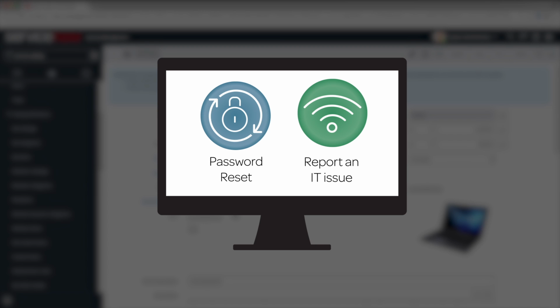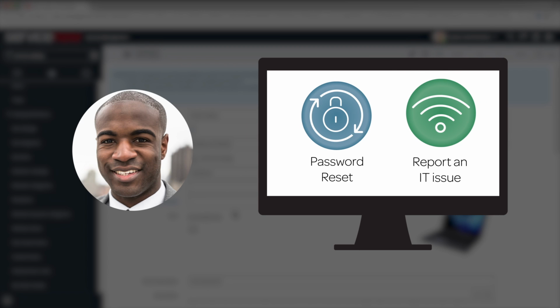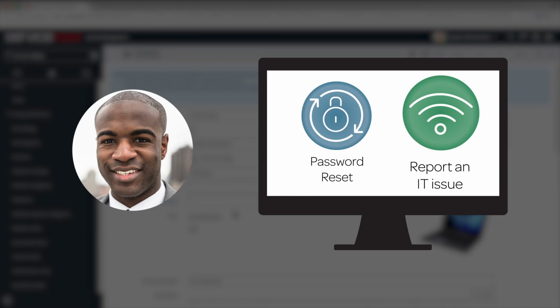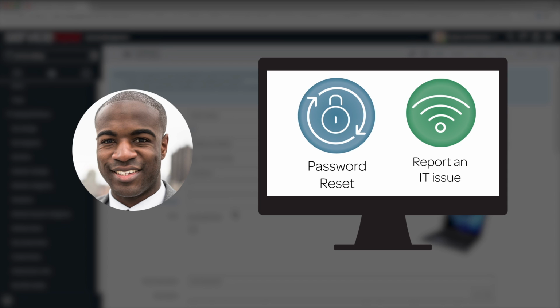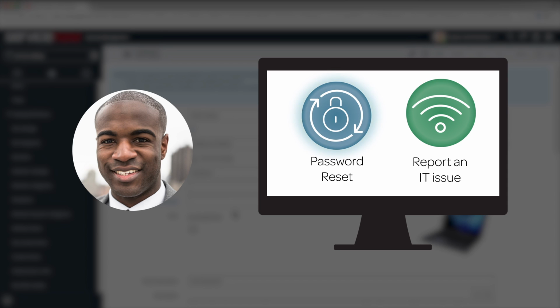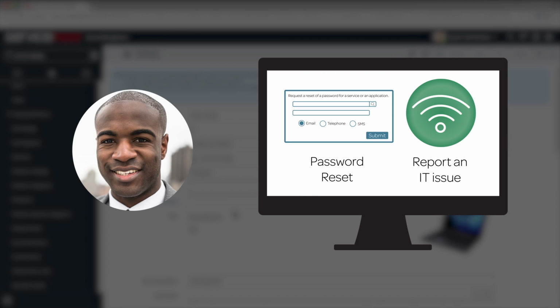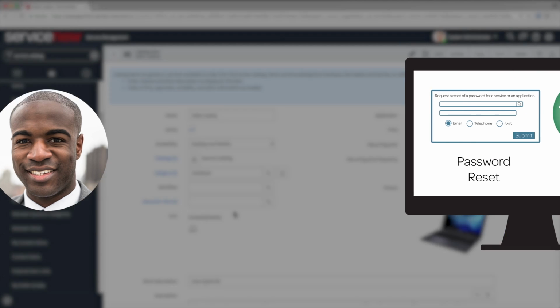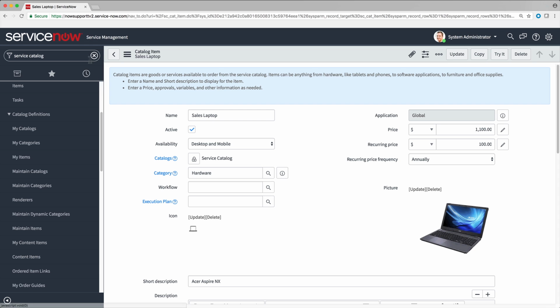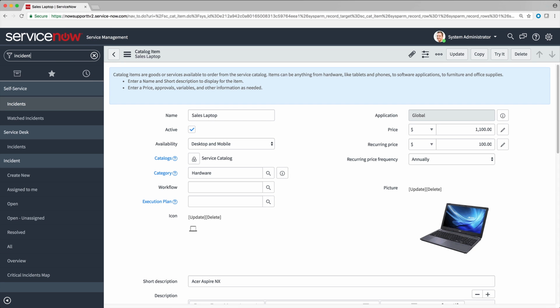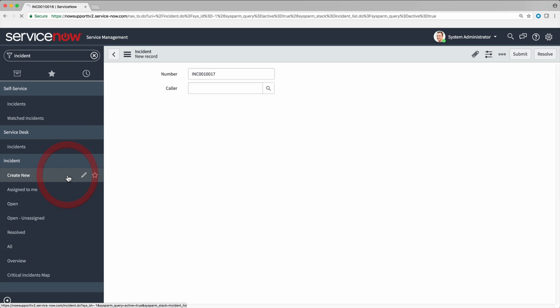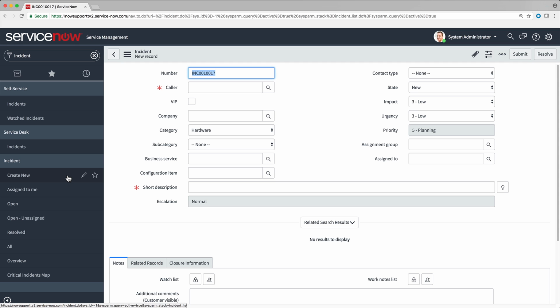Now let's look at service requests. The service catalog also contains items that let users request services, like reporting an IT issue or changing a password. In general, these items are simplified versions of the full forms that are used to create such requests. Let's look at an example: creating an incident by reporting an issue. Here's the full form that IT personnel use to create an incident.